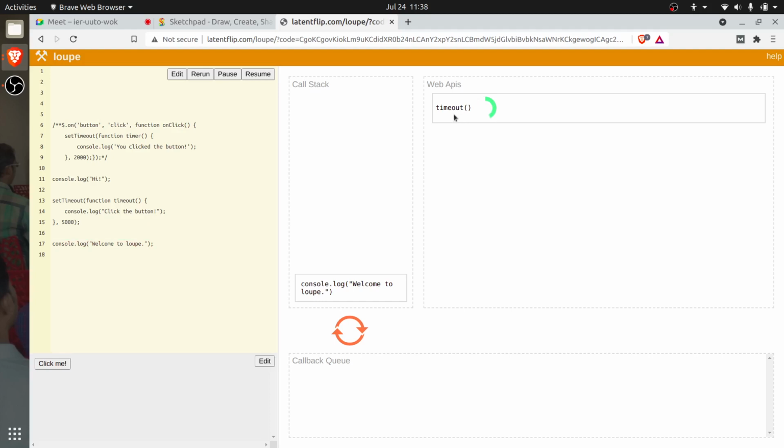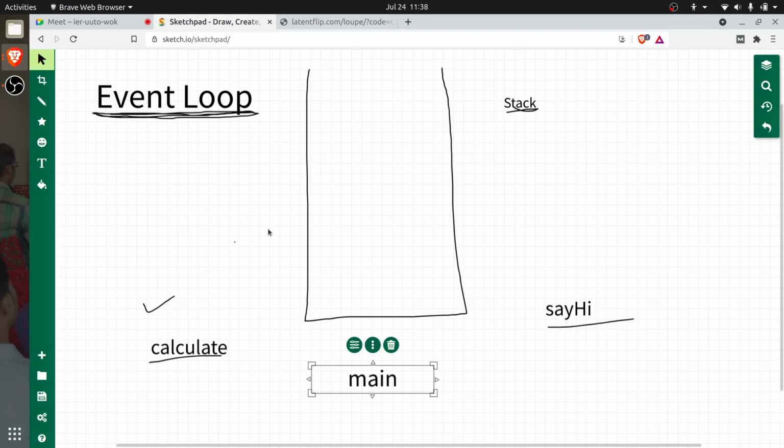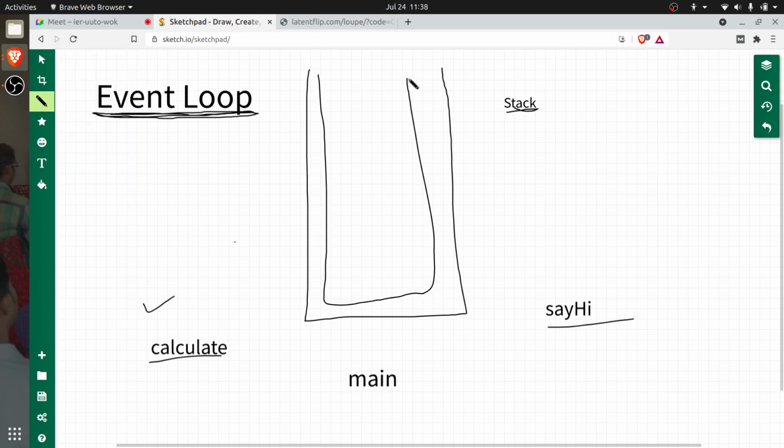Timeout would be getting executed. See now here, the timeout function for 5000 milliseconds would be pushed to the queue. Now when you talk about these things, call stack, web APIs and callback queue, remember that your runtime will give you only the stack.